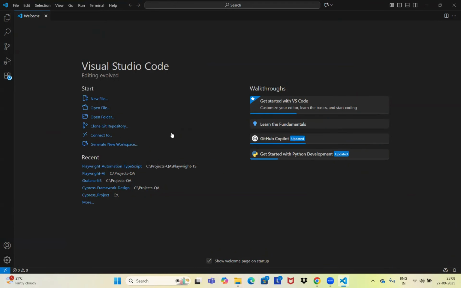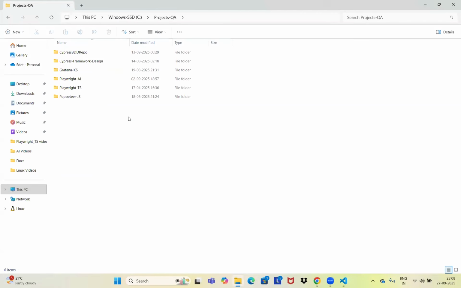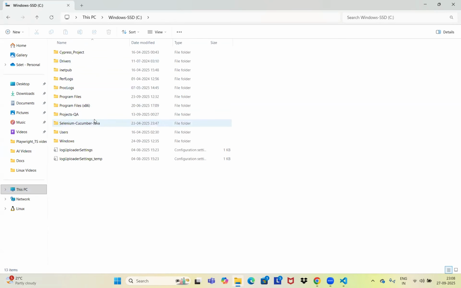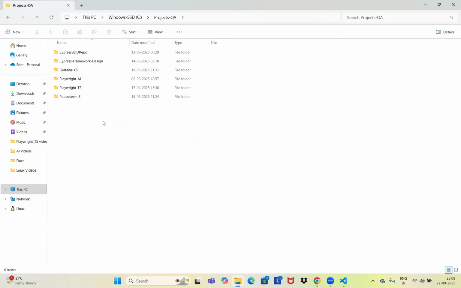Okay, we are using the VS Code editor for our project. Normally on this PC, I create projects under the C drive, in a projects folder. So what I will do is go here, Playwright JavaScript, JS automation. JS means JavaScript automation.